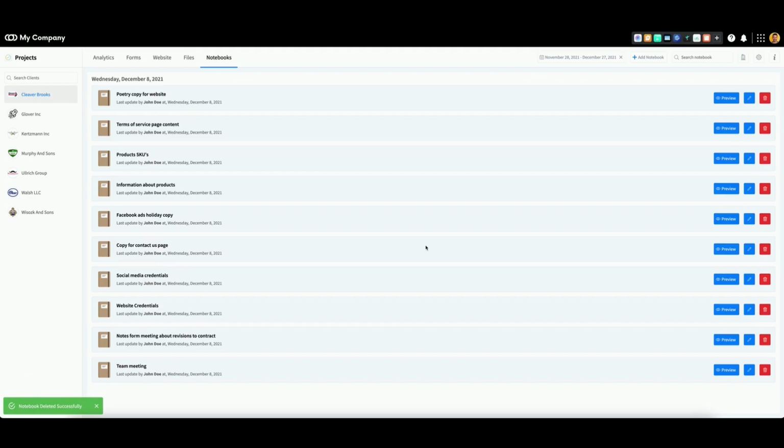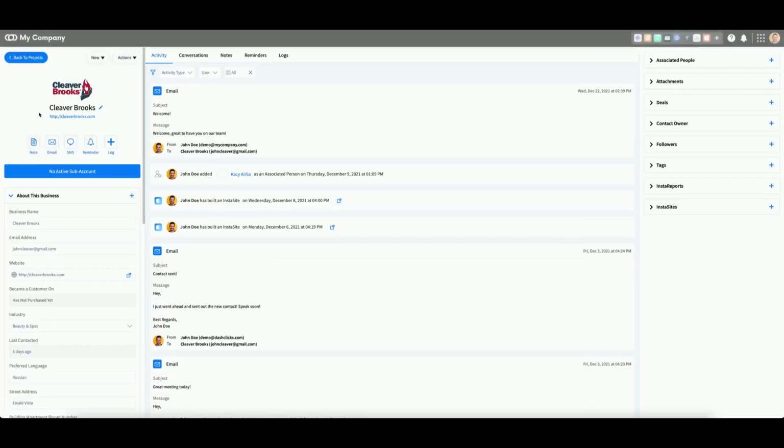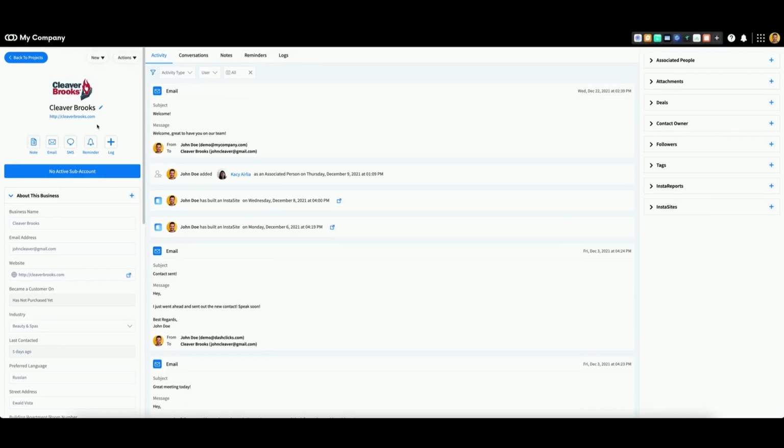This covers nearly everything you need to know about the basics of the Projects app. However, there is one new feature. While working within Projects, you may need to quickly access the client's business contact record for various reasons. Because of this, we added a button in the top right corner that allows you to quickly jump back and forth between projects and contacts. You can find this button here. Because we selected Cleaver Brooks, this button will take us here in the Contacts app. Then when you want to go back, simply click Back to Projects.